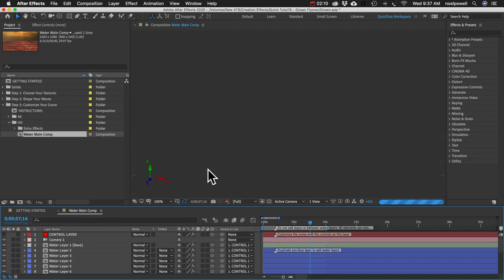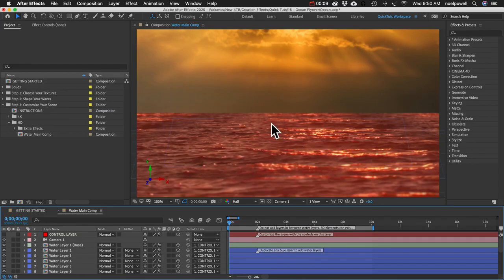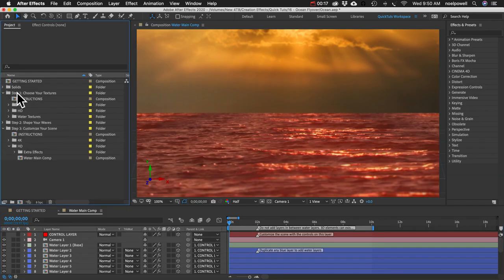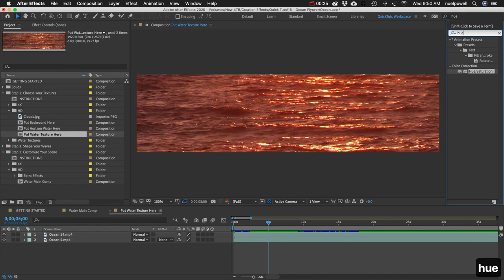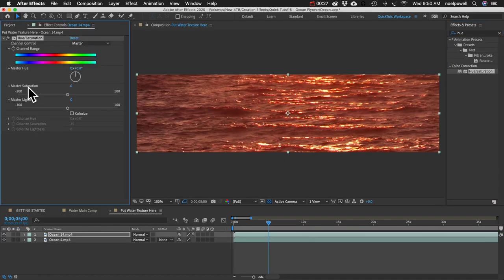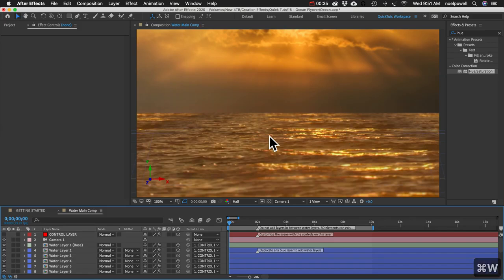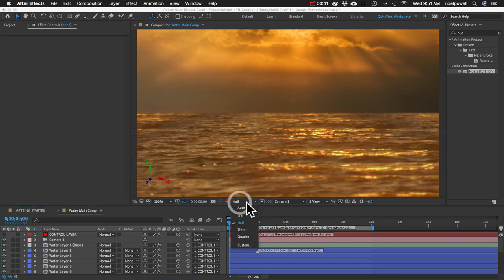and open up this water main comp. So here we have our 3D ocean, and you can see the color doesn't really match. The water is pink, so let's fix that really quick. I'll go back to my step 1 folder and open up that water texture comp, and let's just add some quick color correction to that. We'll do a hue saturation effect, and I'll adjust the master hue until we get more of that gold color, and that'll work. Let me just play this back so you can see what it looks like. I'll make sure that my resolution is on half or less just so it's faster.